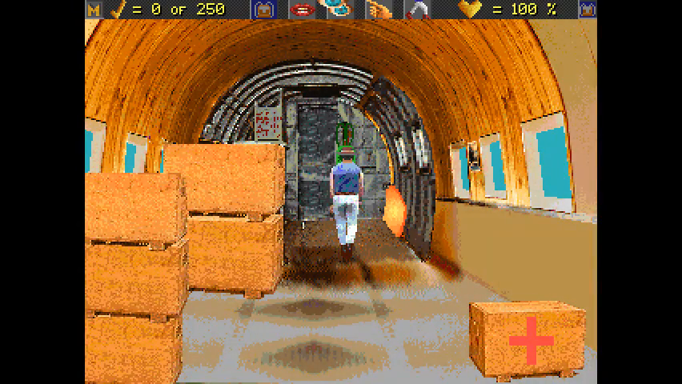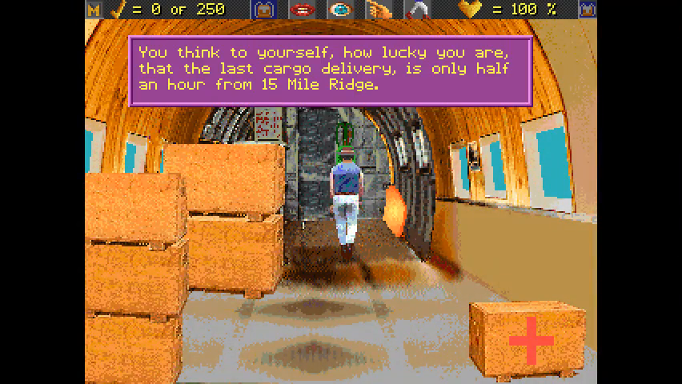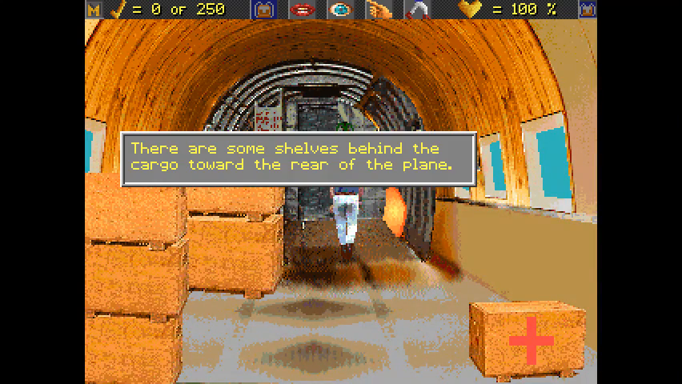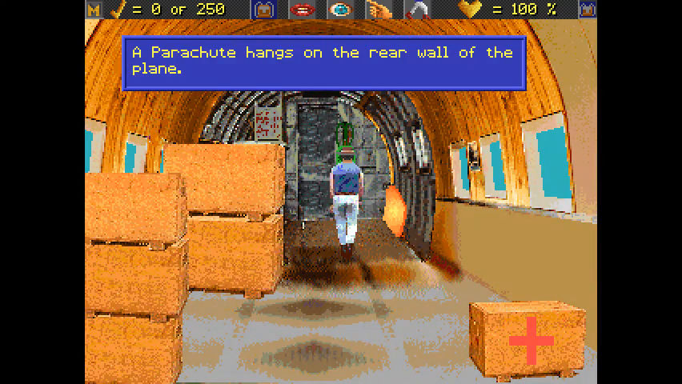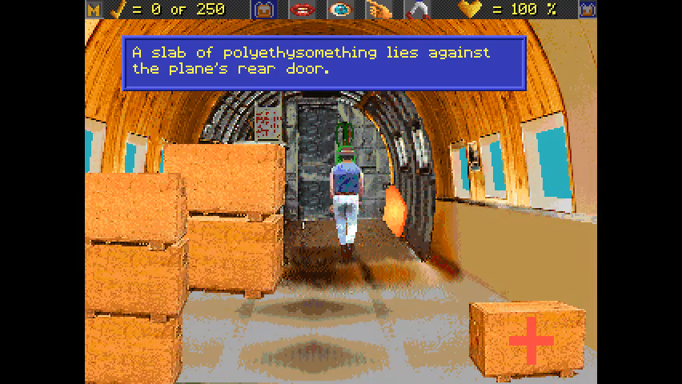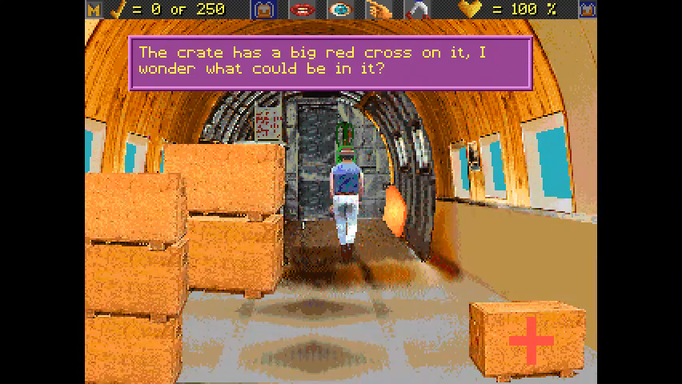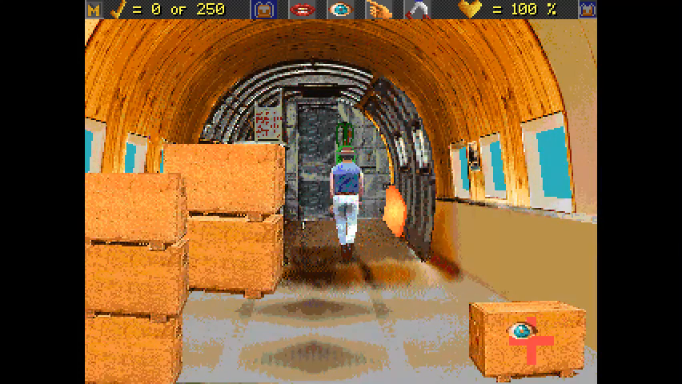Okay, so now we're at the back here. We can inspect this stuff here. You think to yourself, how? You think there are some shelves behind. A parachute. A slab of whatchamacallit lies against the plane's rear door. The crate has a big red cross on it. I wonder what could be in it.